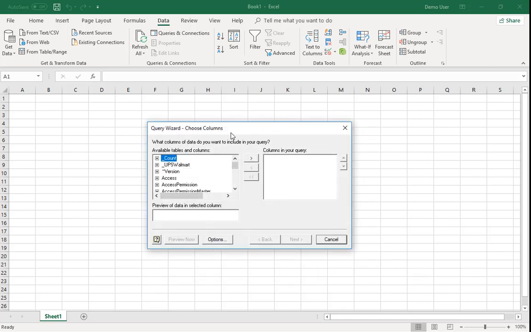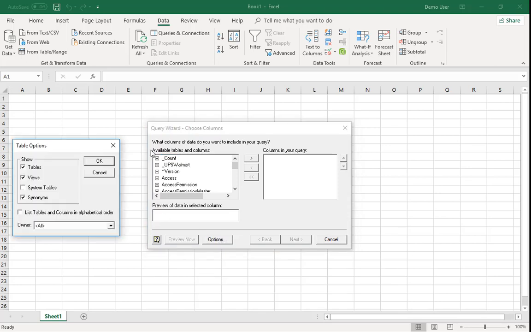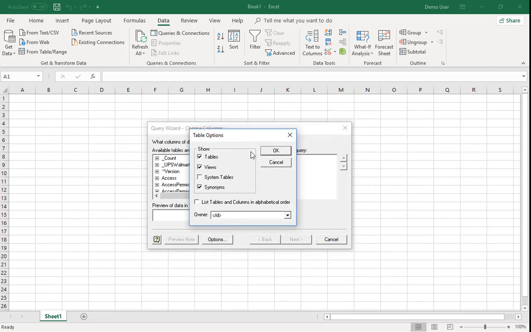Now, when you see the query wizard, I also typically recommend on this screen to choose the options. Again, as we previously stated, there are tables and views in the Acctivate database. I typically uncheck everything except for views because I know that's what I want to use. I also want to list the tables and the columns in those tables in alphabetical order just to make it easier for me to find the information that I'm looking for. I will also select the owner to be DBO. DBO stands for Database Owner.